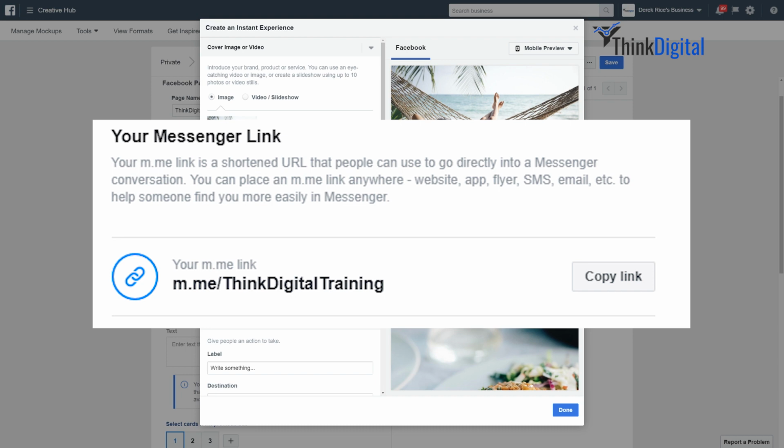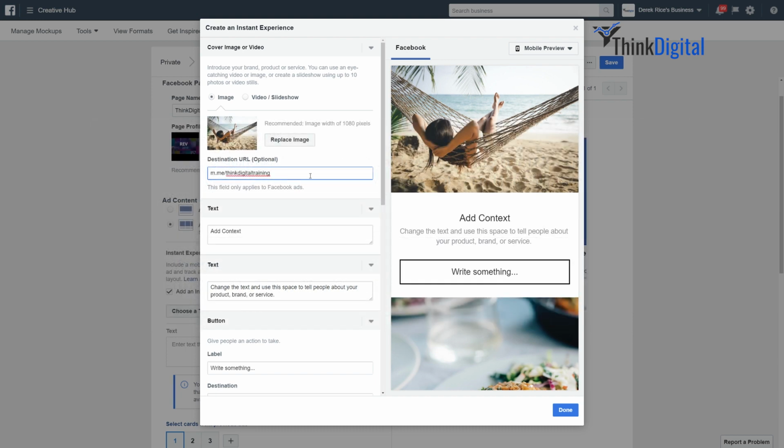You can change that if you want to, but for us, it's Think Digital Training. So I'm just going to type that in here. So now when somebody clicks on this image, it'll open right in Messenger, and they can start having a conversation with our chatbot. Okay, so now we're ready to add some text in here.